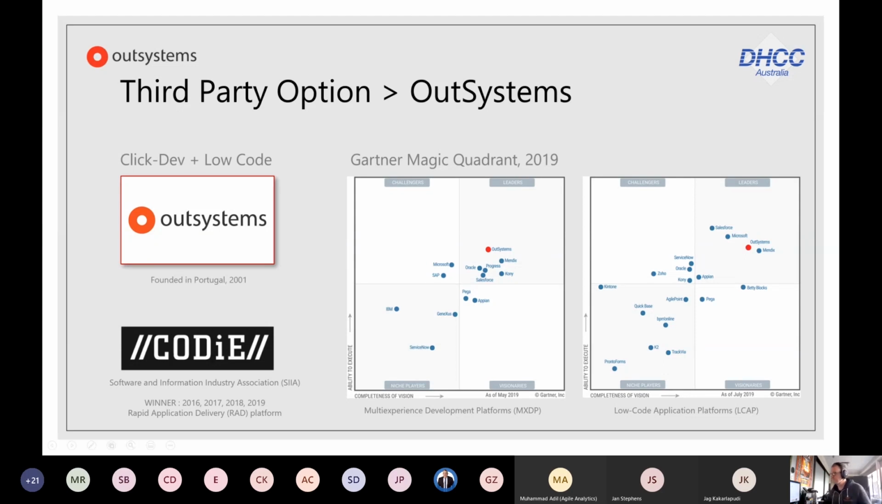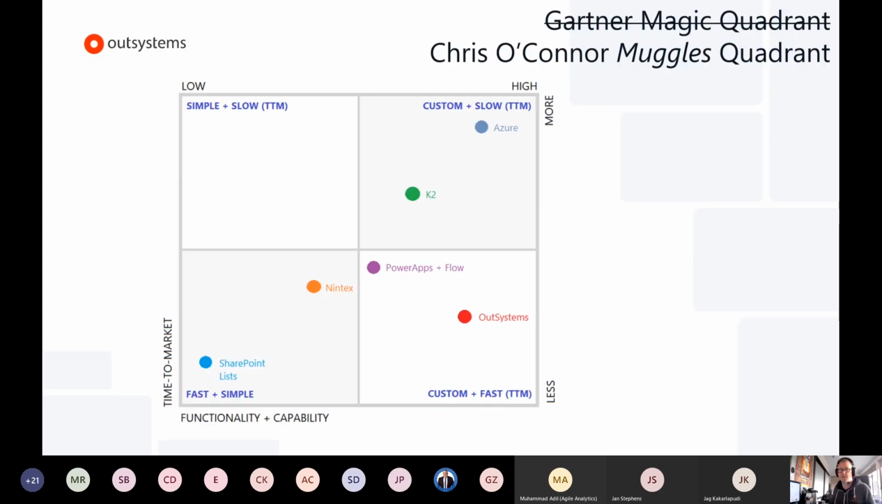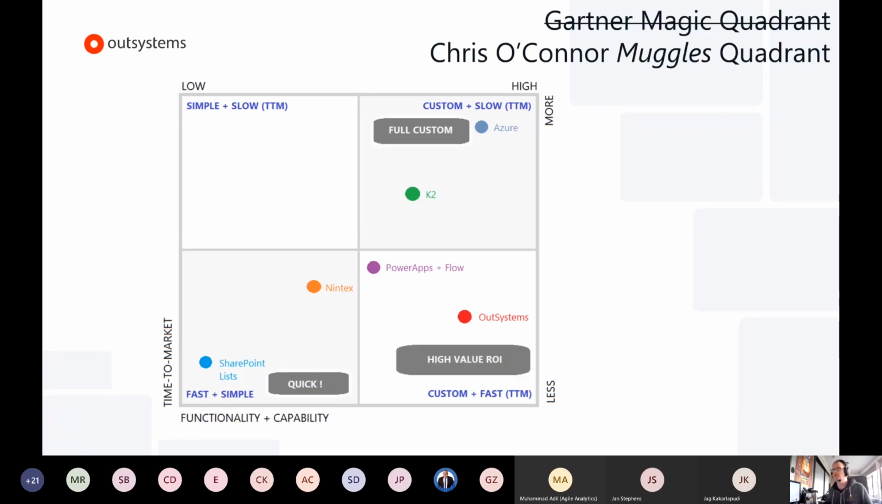So this is what I wanted to talk through as well, rather than a Gartner Magic Quadrant as to where things sit, having a look at it as a developer, again, with my developer hat on, looking at the time to market and then functionality and capability. Looking at SharePoint lists, the blue dot there, they're fairly quick. You can quickly and easily create a SharePoint list in a number of minutes, but as I said, it's fast, but it's fairly simple.